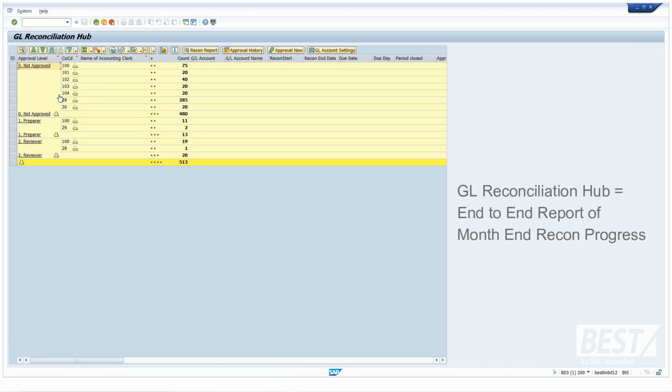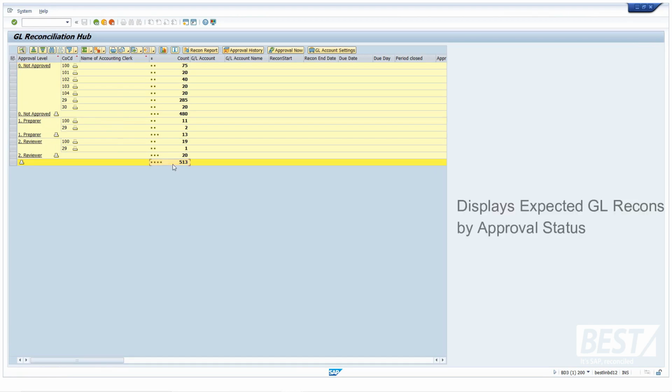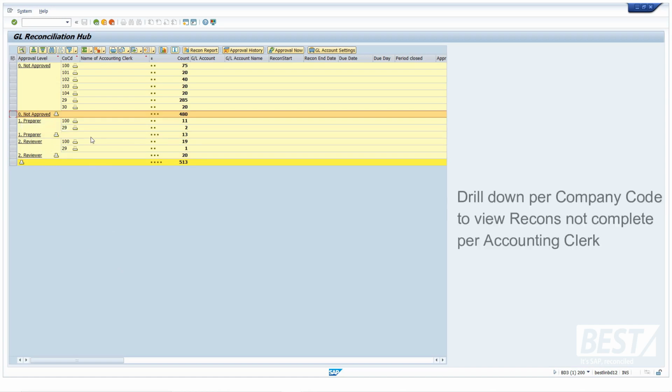Okay, so for that month of February, I'm expecting to do 513 reconciliations according to my selections and my master data settings. Of those, 20 have been approved by the reviewers. 13 have been approved by the preparers. And we've got 480 that haven't been looked at all yet. So let's go into that, and you can see those 480 split by my various company codes.